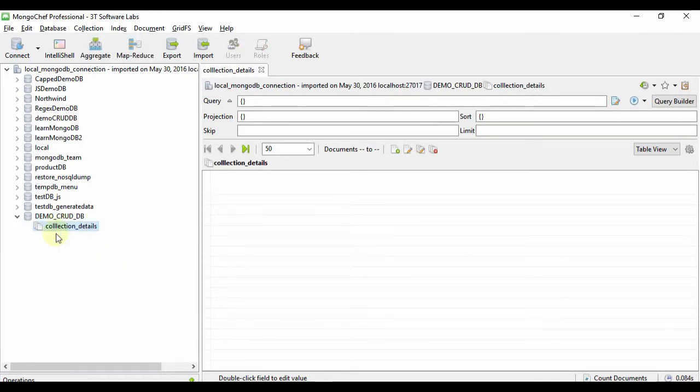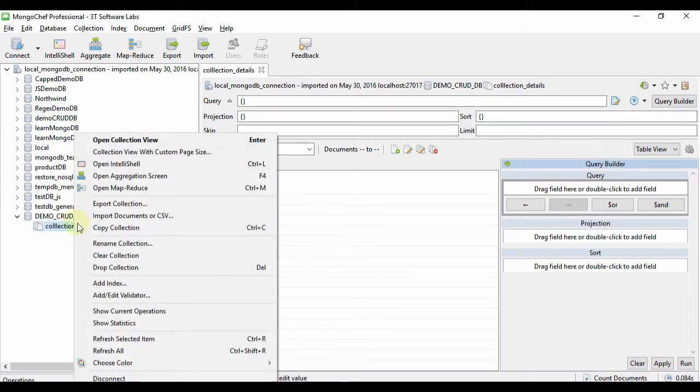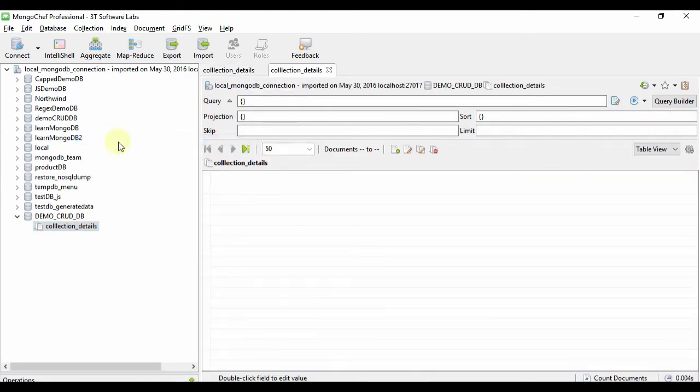The most important thing is the query builder, which we are going to cover in a separate video session. This will help you in dragging and dropping and building the query dynamically. We'll be seeing it separately. Prior to that, we just need to view the document. Right click here, click open collection view. It's going to show you all the documents. Currently we don't have any documents, so it's empty.